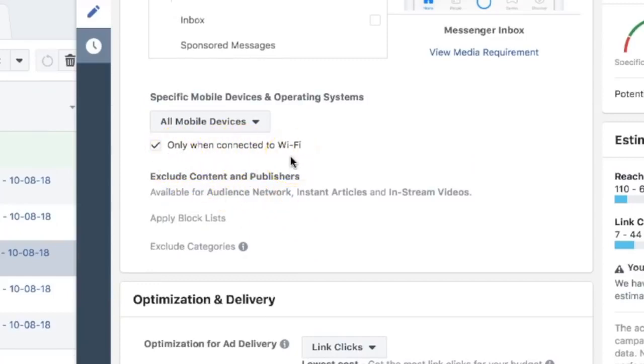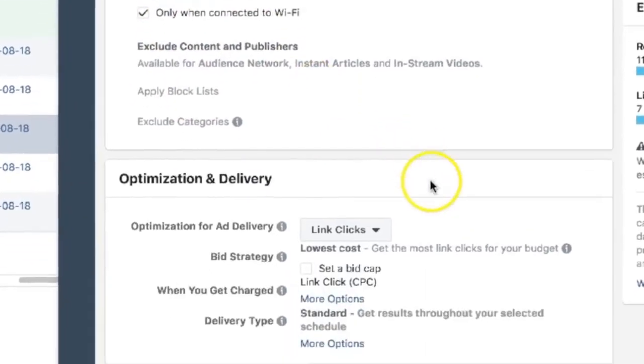Now guys, if people are on the go and they're on Facebook really quick, and let's just say they're at the mall or something, and they come across your ad, they're not gonna take action to actually buy your product. Now, only when connected to Wi-Fi means they are connected to Wi-Fi. So they're most likely at their home or somewhere that they can actually make a purchase, right? They're not somewhere that they're not gonna be making a purchase. So I like to do only when connected to Wi-Fi.